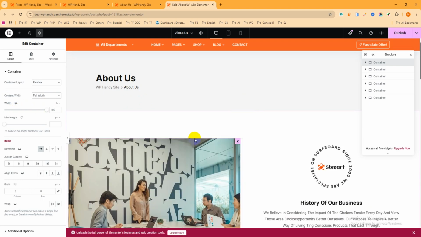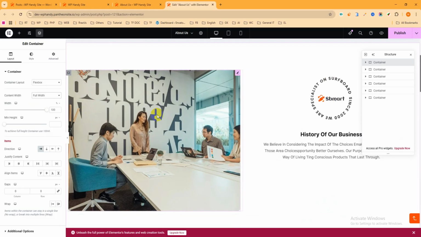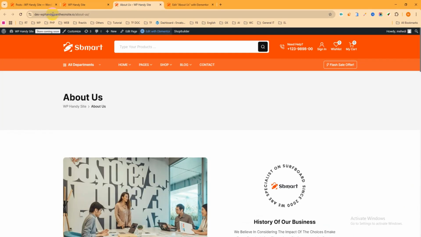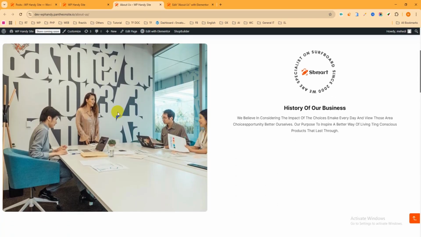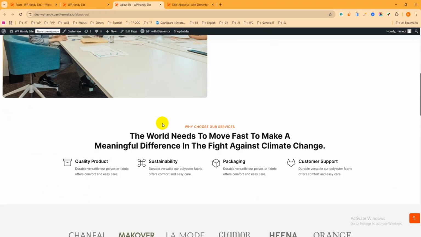Okay, you can see the content is full width now, so just publish it and refresh the page. Okay, you can see now the content is full width. Scroll down, then you can see this content has blank space on the left side and right side.